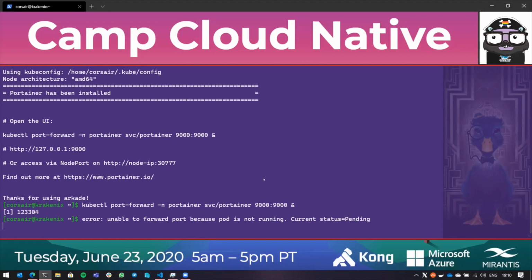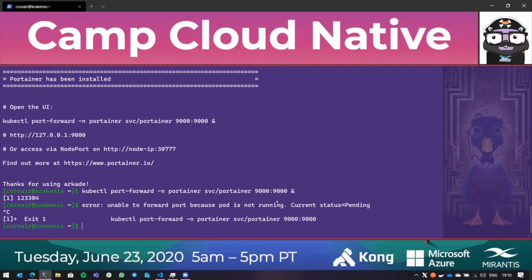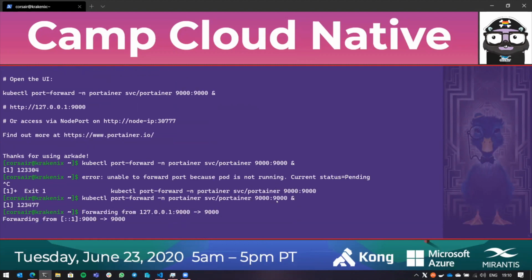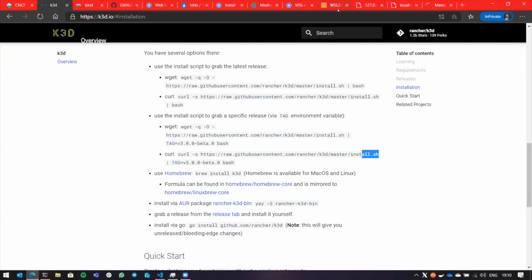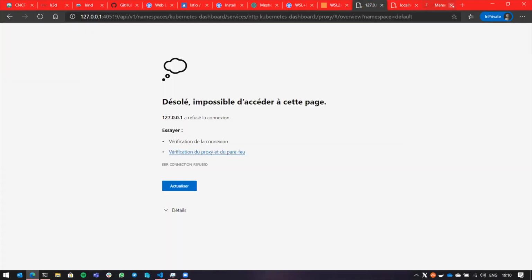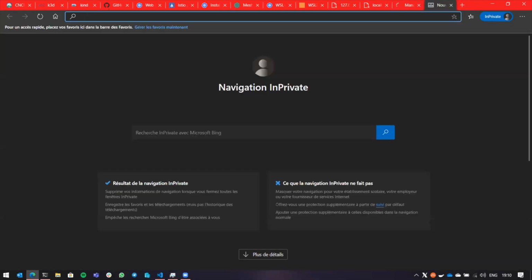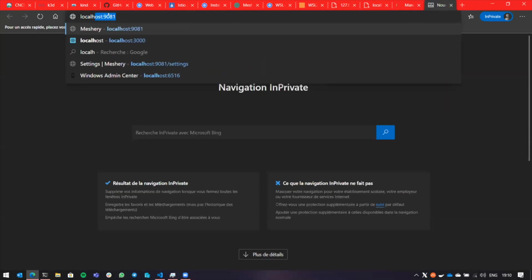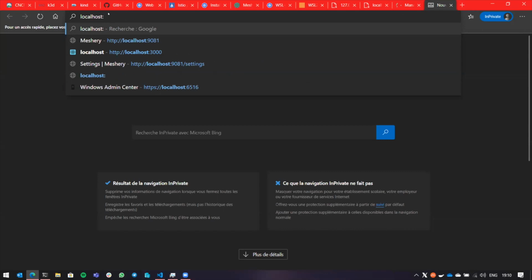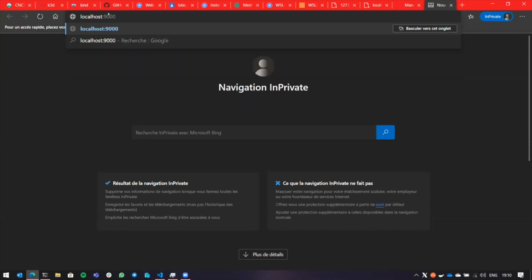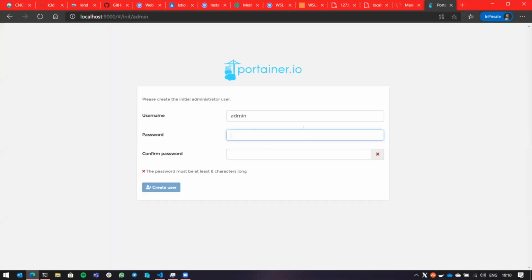And here we have the port forward from Kubernetes. Okay, that's normal, that's not an error, that's just that I was too fast. And now I can switch here and open a new one. You can see now that I'm actually on Windows, I'm no more on WSL.